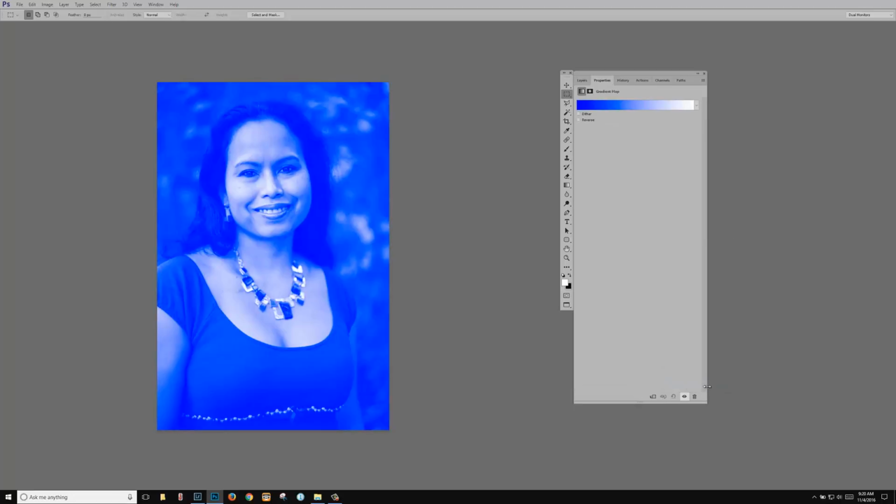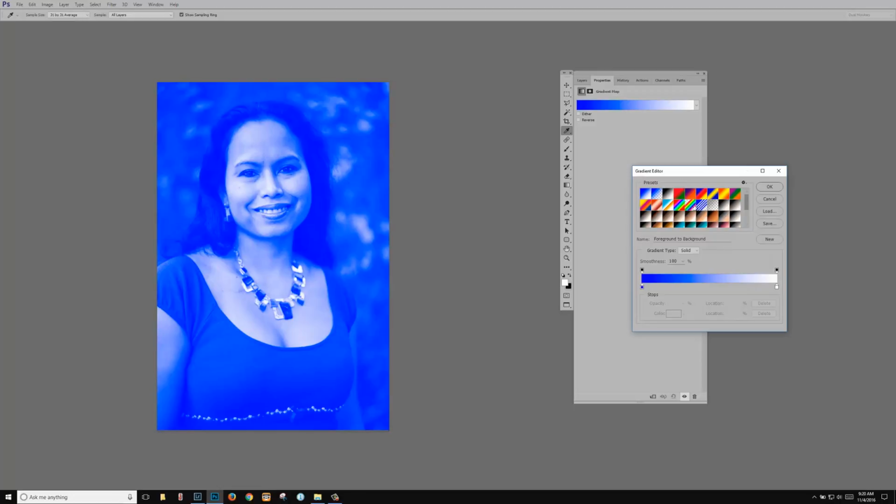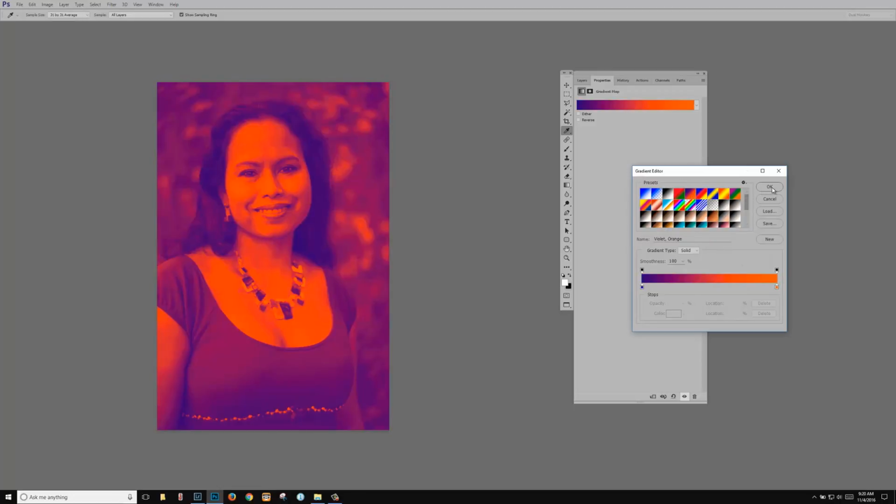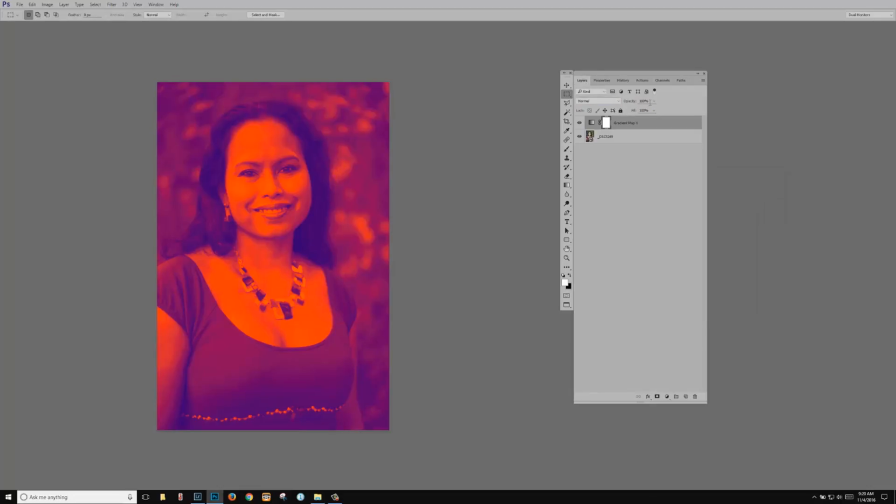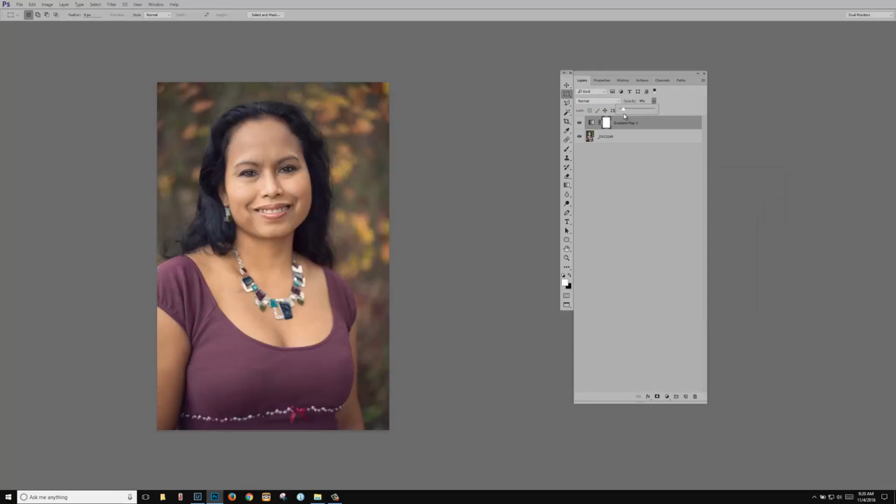Gradient map. What do I want to do here? I'm just messing around. So lower the opacity, maybe something like that. Soft light. Okay, so here's before, after, before, after. So a little color toning going on there. And let's say, you know, I like that.